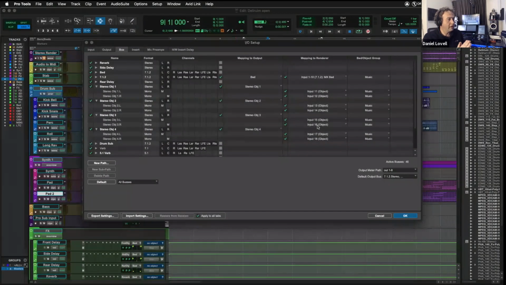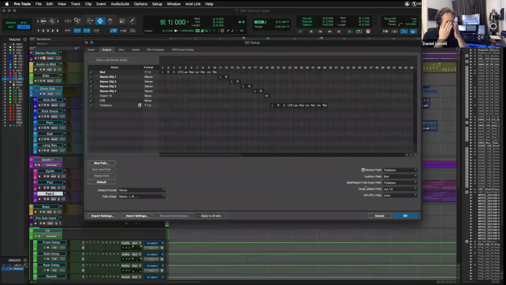The other good thing about assigning the beds is it means that the fold down path also works correctly. In previous versions, the fold down path would fold down the objects often into the monitor path, which was where the bed was usually. So that would mean that you would hear an approximation of your mix folded down when your renderer isn't available, or you're in a situation without a renderer.